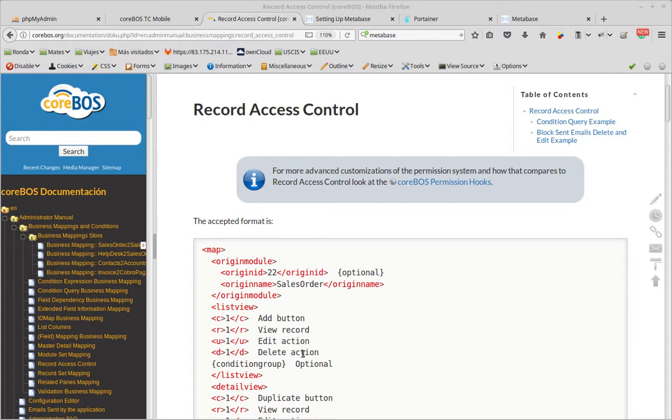Hello, good morning. This video is to explain how the record access control business mapping works. It's a little example. One of our clients has asked us to implement a rule whereby any user that tries to edit or delete a help desk ticket record, and they are not the creator of that record, should not be able to edit it or delete it.